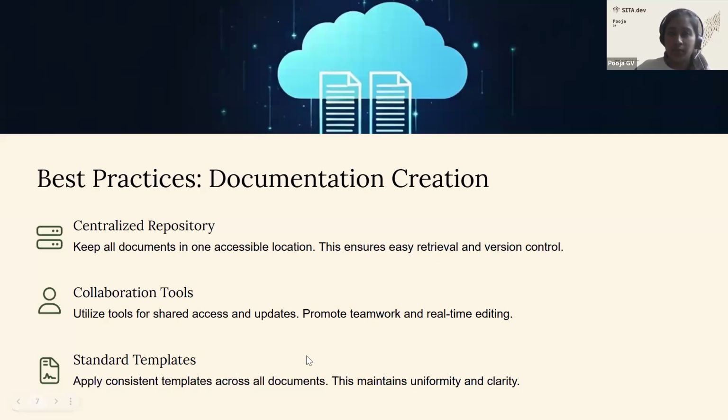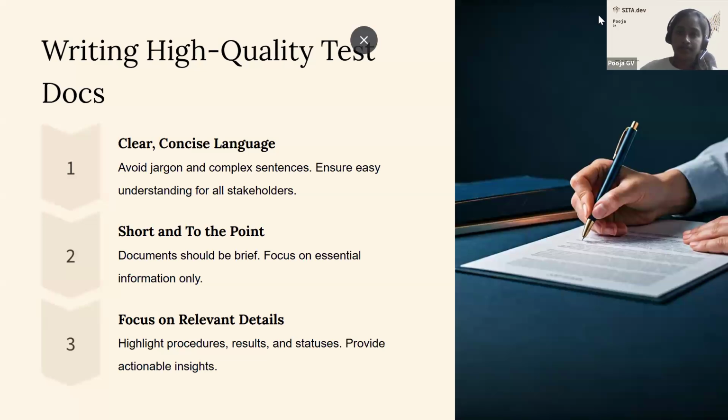And it's always recommended to follow some standard templates. If they are not using tools for test management, then they follow the standard templates. So this will help in consistency across the whole team, and all the testers can follow some template. So it is easily understandable by the development team when they are working with particular issues or information. So these are the best practices for creating the documentation.